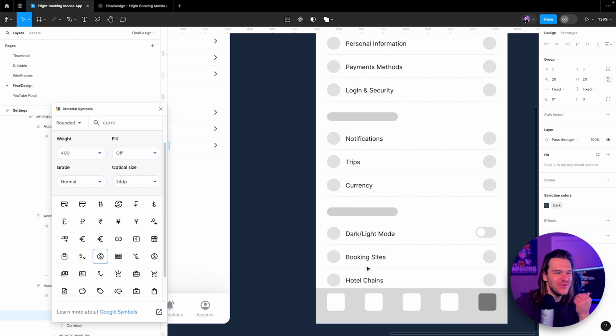Okay, next up, we want to create this dark light mode part. So I am going to take all of this we just created. Just going to close this icon plugin that we're using, take this settings container, duplicate it, and we're going to call it general. Okay, with general added, we're going to take notifications, change this to light or dark mode. The next one is going to be booking sites. So we want to change trips to booking sites. And the last one is hotel chains. I'm just literally going to copy it. It saves a lot of time.